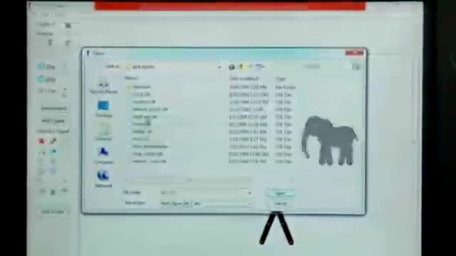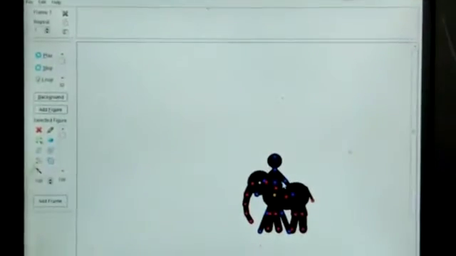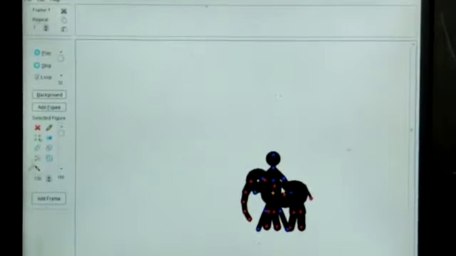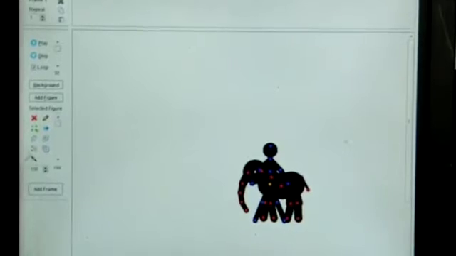Select the figure. Now we want the elephant. You can see here the elephant, children. Select the elephant and click open. In this way we can open the figure from the library.